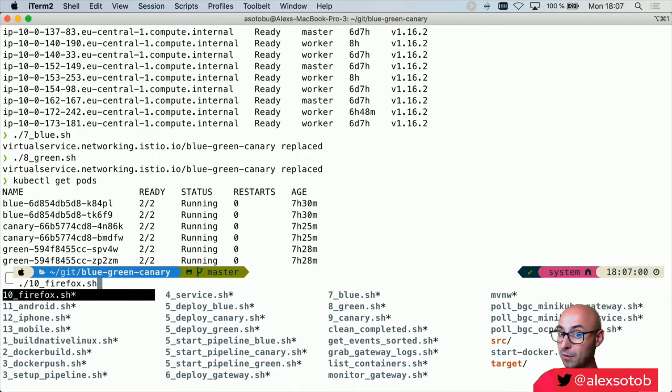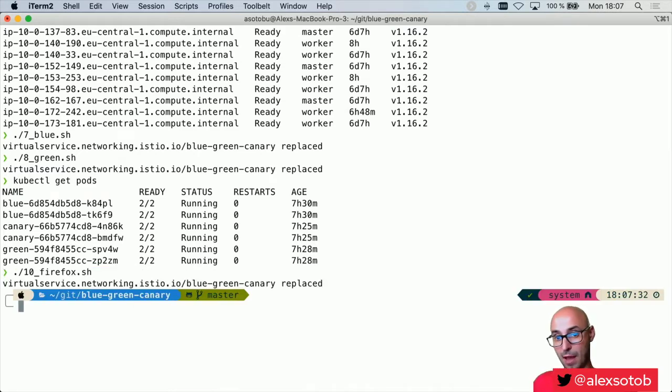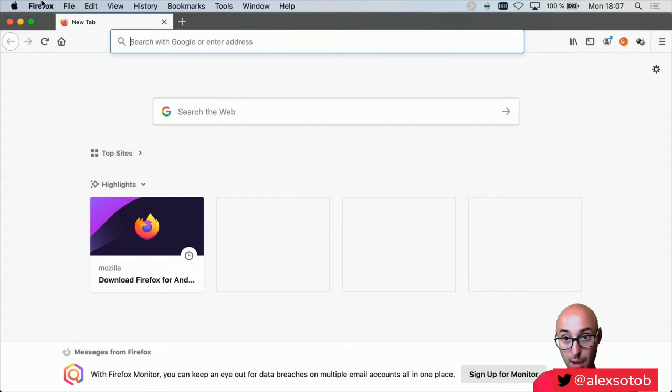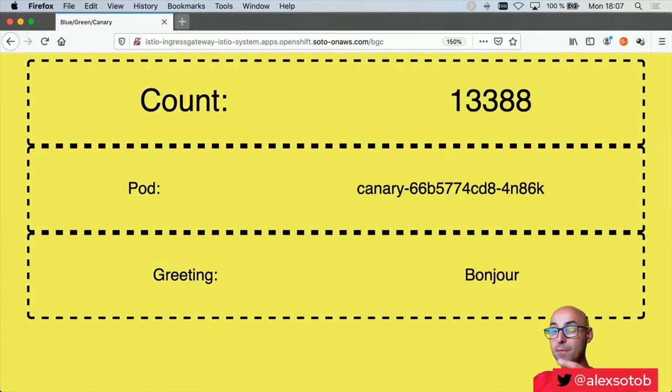How about Firefox? Okay, so what I want to do now is change the request depending on the browser. So there we go. I've got here the Firefox. Notice that this is Chrome, and in case of Chrome, it's green. But now I've got here my Firefox. Let me find it. Okay, here is Firefox. And what's happening if I do this? Since I'm in Firefox, now the request goes always to the canary pod, to the yellow pod.